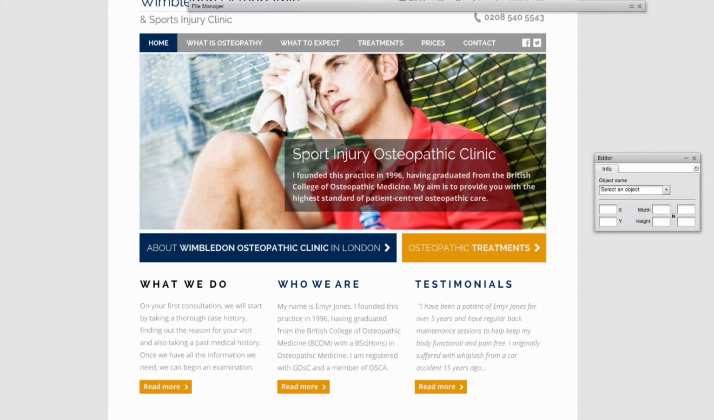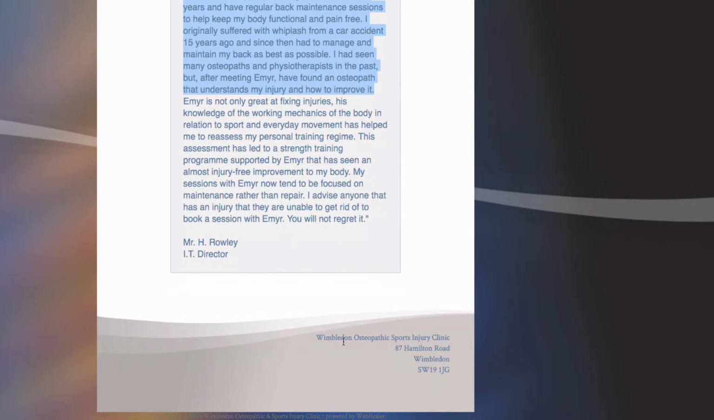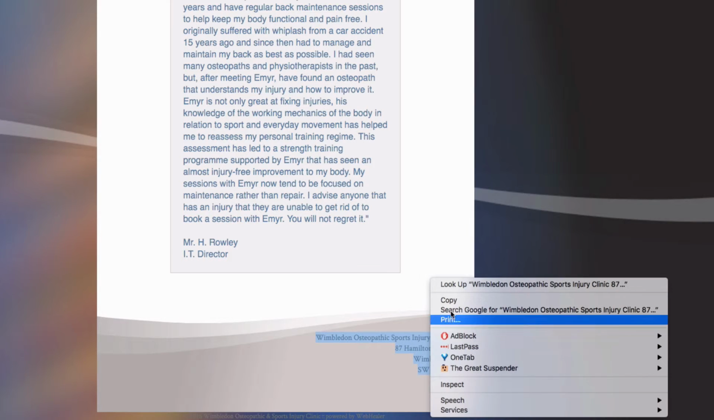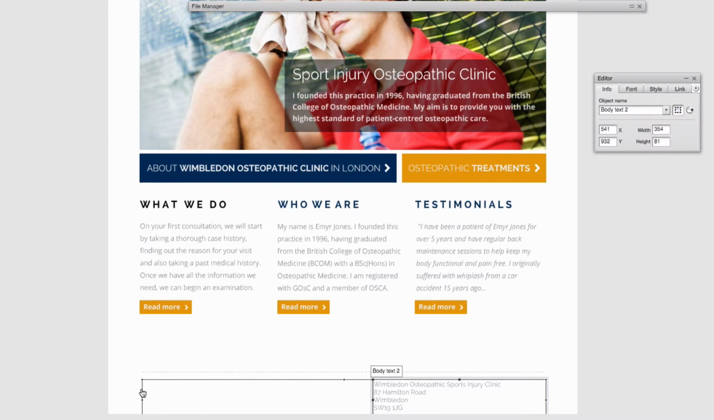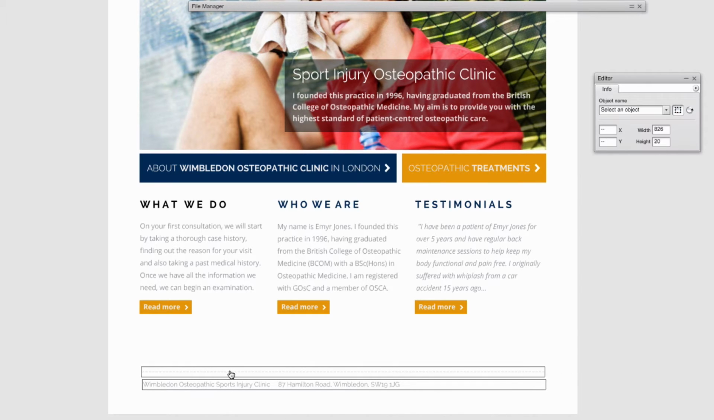And one last thing I need to do is get in the address in the footer. So I'll do that quickly. And then we'll have Wimbledon, and then you have the postcode. Cool. And then we can align that to the left.